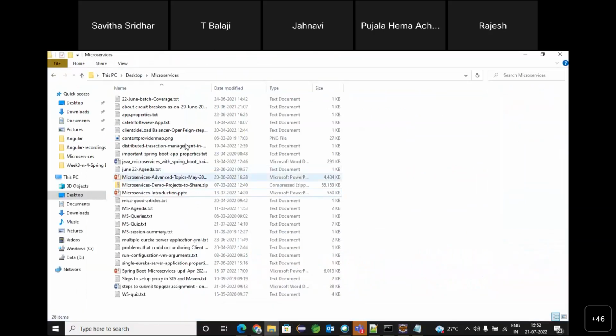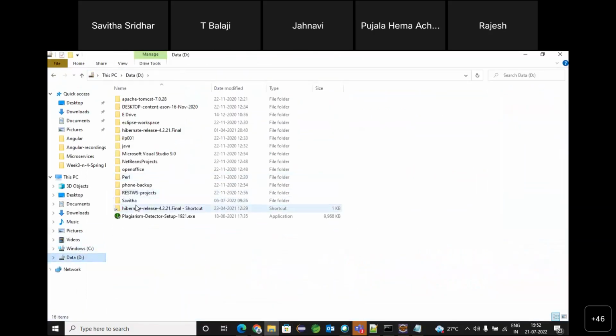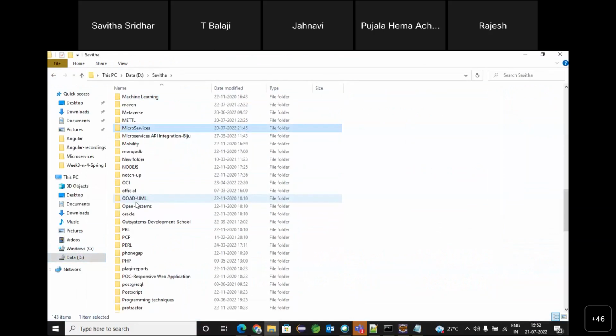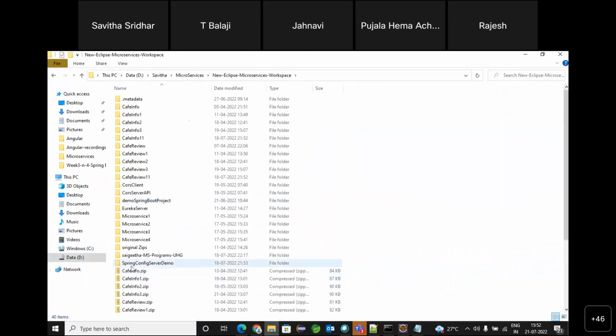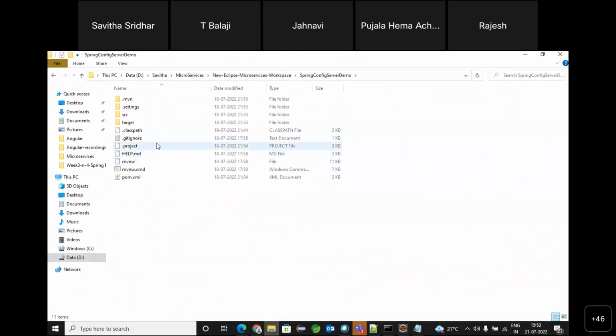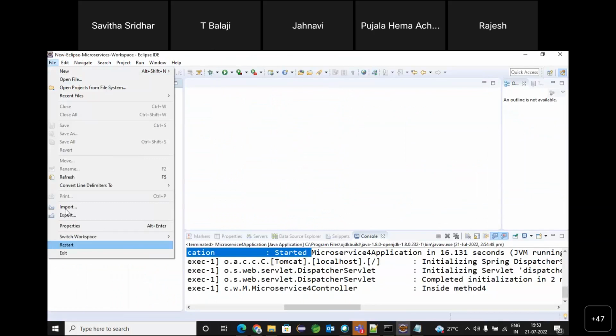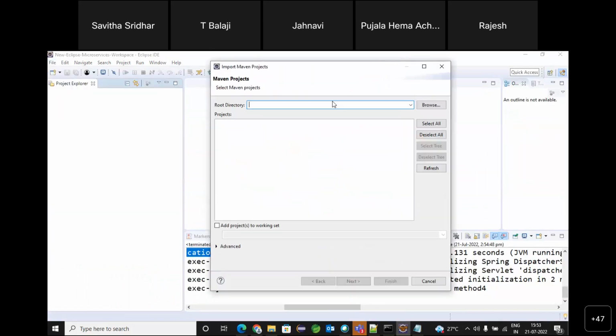So I've already created my config server. Let me pull that config server program now. So this is my Spring config server demo. Can you see this, all of you? This is the project that I've created, Spring config server demo. And let me pull this and then we will look at the code. I'm importing it into my IDE.